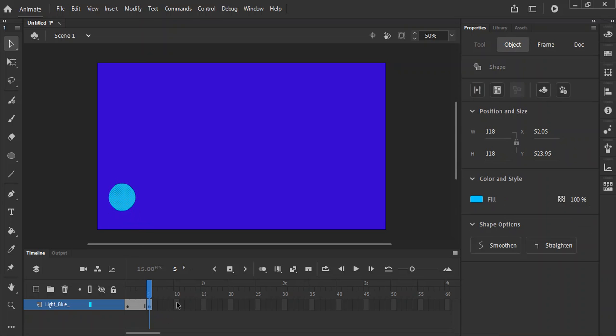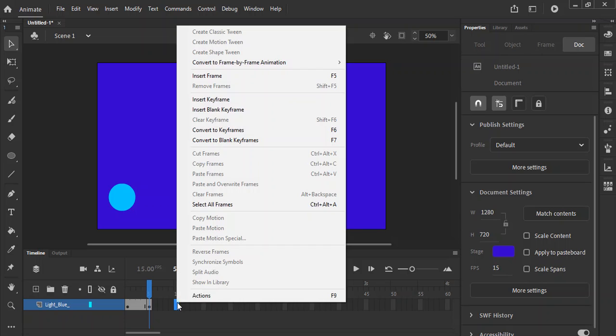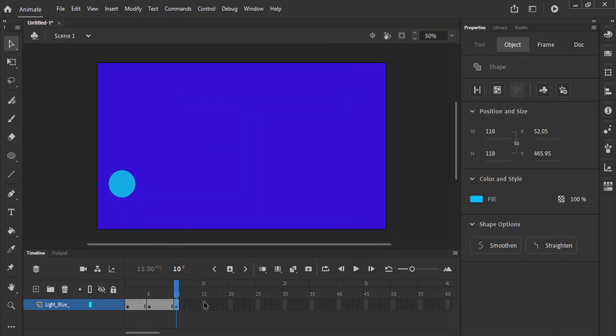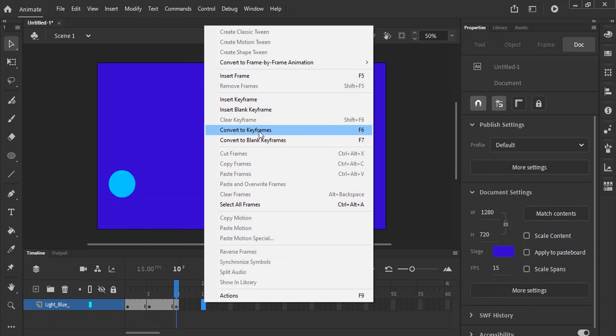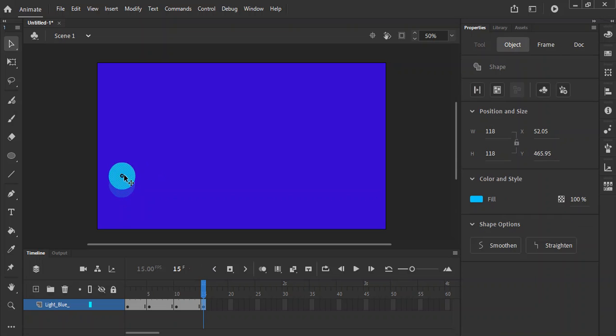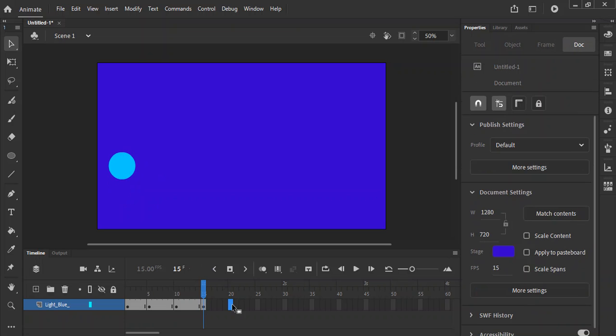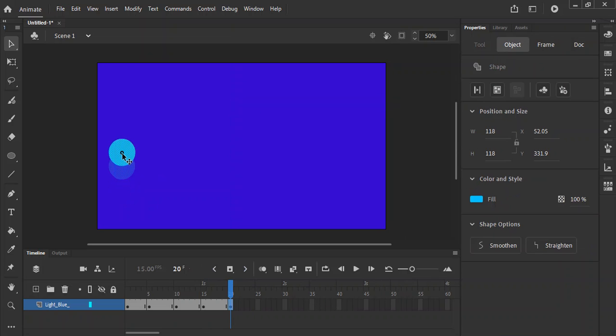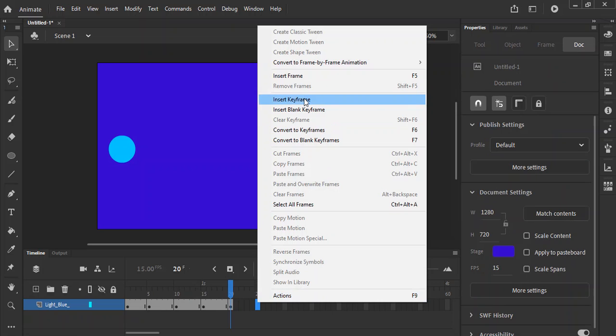Now I need to repeat this process. I'm going to select the keyframe below the 10, right click, insert keyframe, and move the ball. Right click under the 15, insert keyframe, move the ball. Insert a keyframe under the 20, move the ball. We're going to repeat this process all the way until we have keyframes on the 1, which is the default at the beginning, the 5, the 10, the 15, the 20, the 25, and the 30.